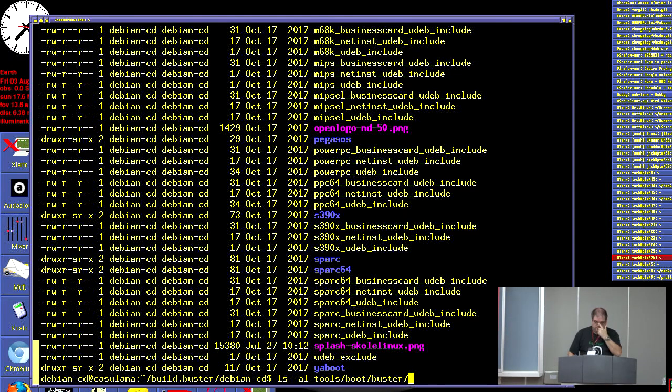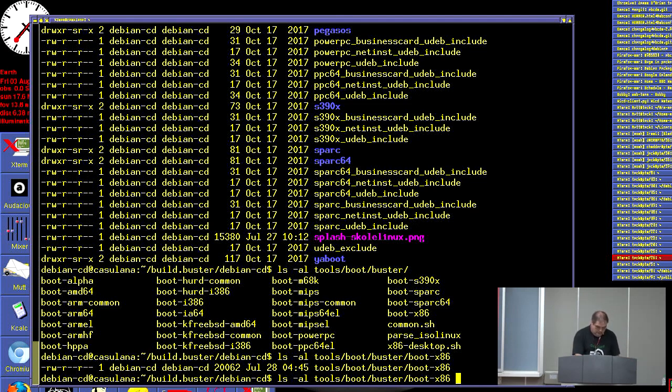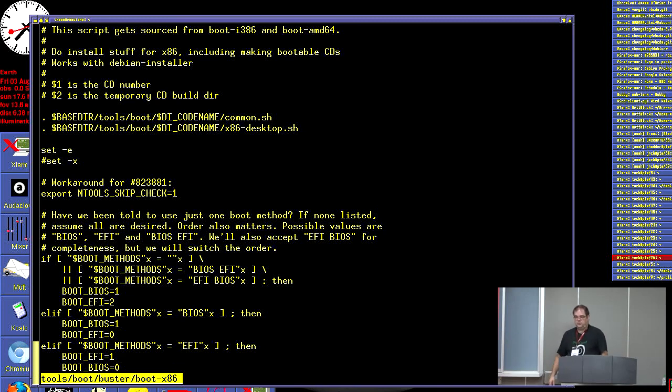The other important parts of Debian CD are the tools boot directory, and this, again, varies by release. There is a boot script here per architecture. This is where actually a lot of magic happens, and I wish it wasn't. All of the knowledge that I have picked up about how to do combined booting of AMD64 and i386 for both BIOS and UEFI on CD and on USB key is encoded in these scripts. So this is the magic place.